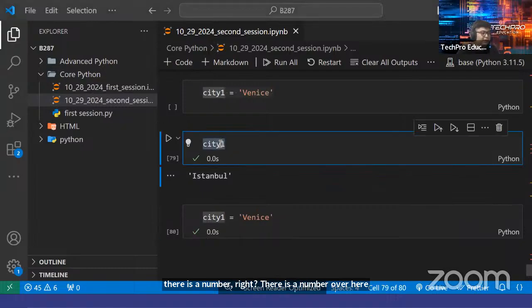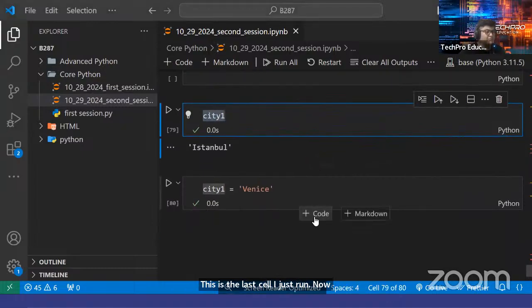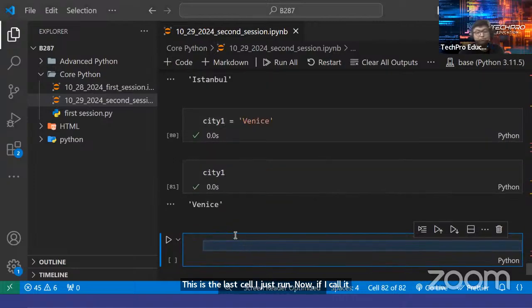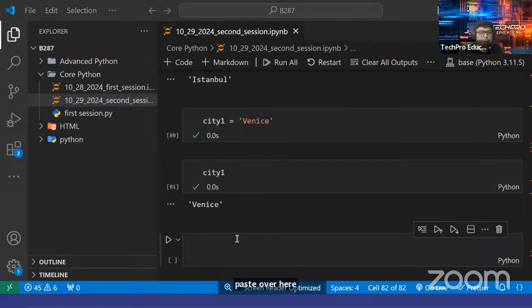Now, if I call it, paste over here, see, Venice. Now the value changed. Okay, great.